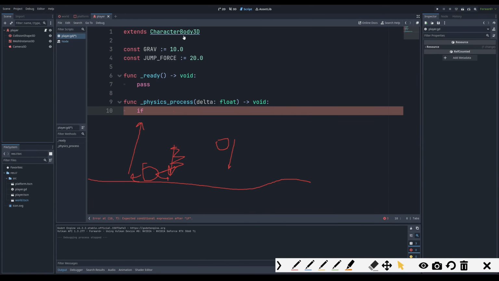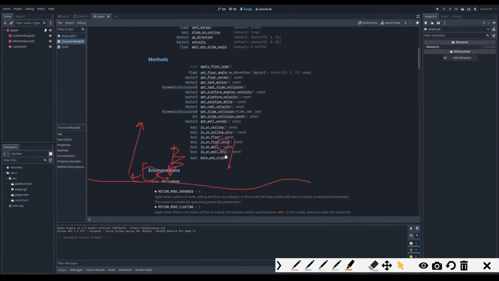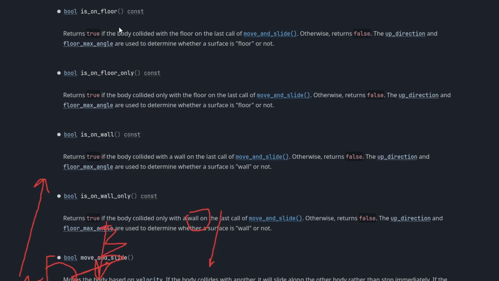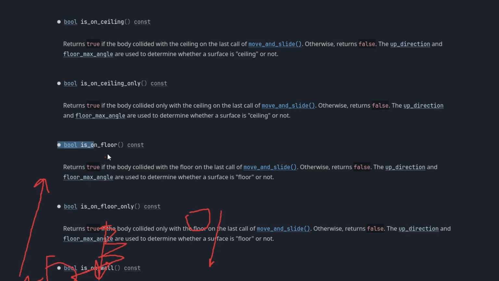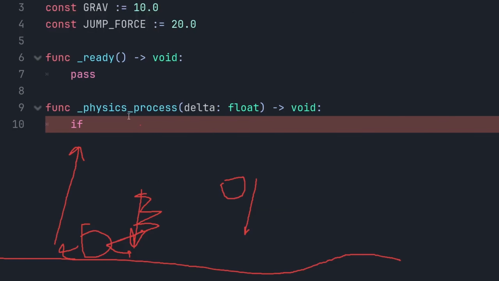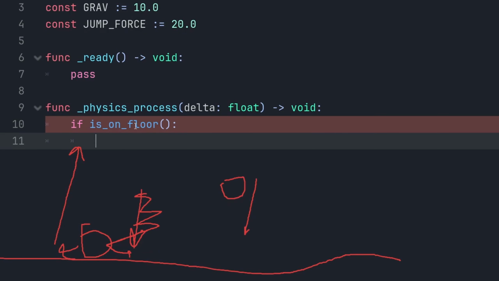CharacterBody3D actually has access to some properties that help. We can see over here that we have some interesting function names, which are is_on_floor. Okay, so is_on_floor returns true if the body is on the floor. So that is very similar to saying if we are on the floor, this will return false because we are not on the floor, but over here it will return true. And this is helpful because if we are on the floor, then I want to apply gravity.